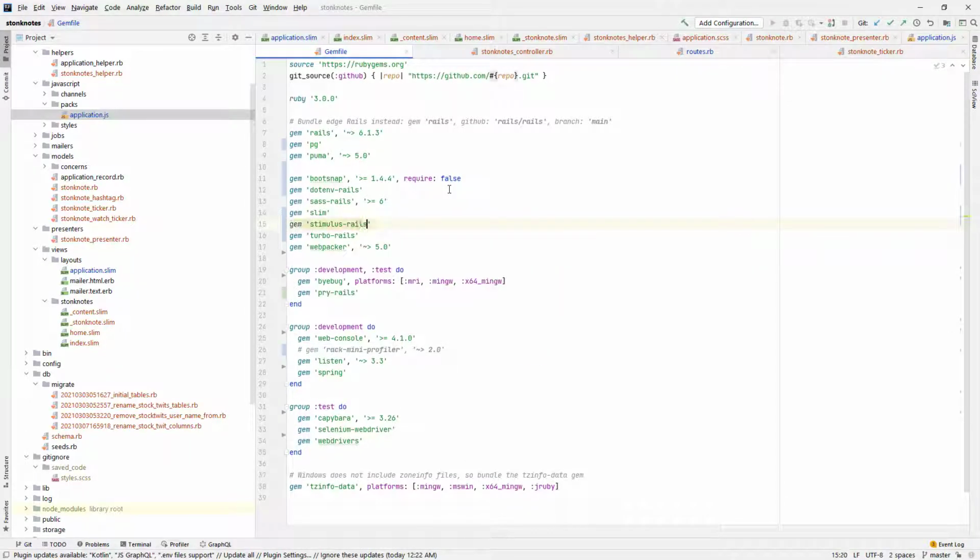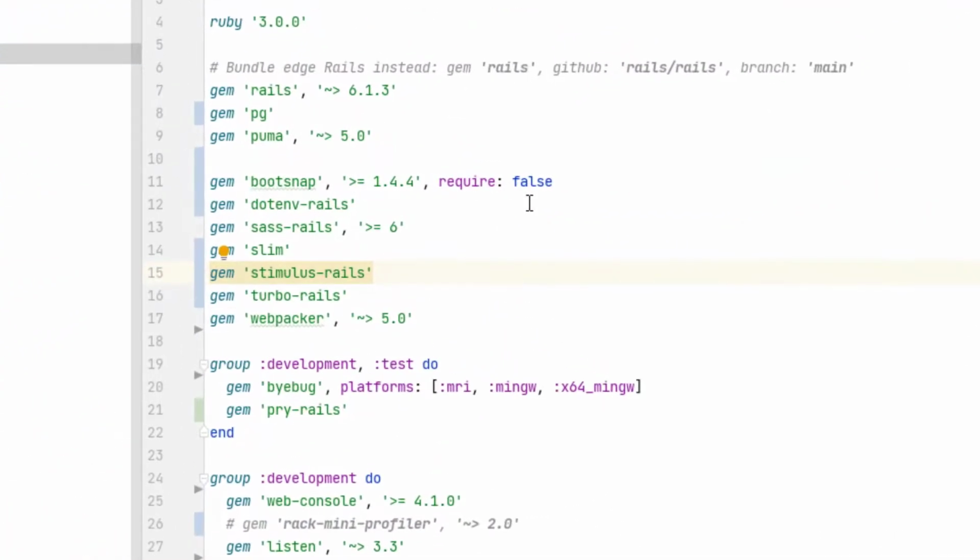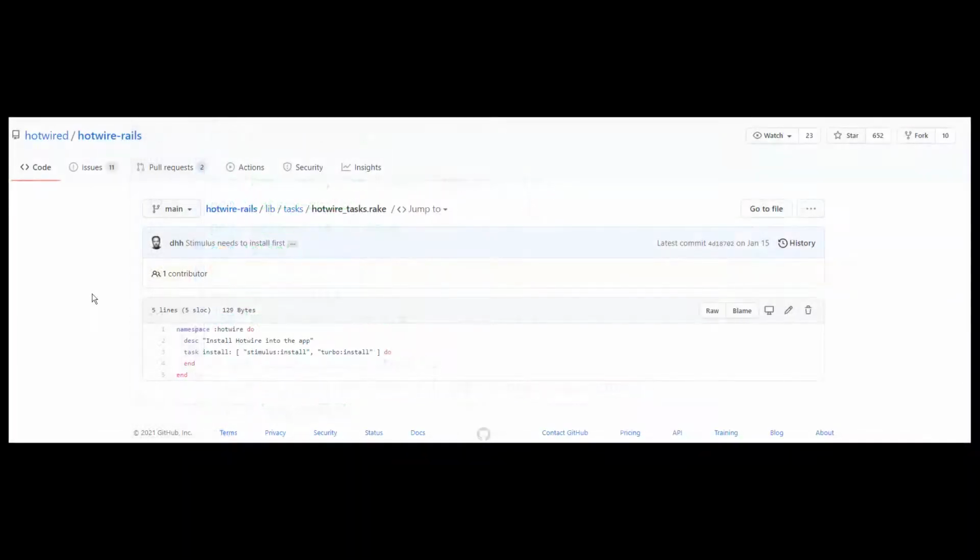And of course, the first thing you have to do is to set up Stimulus.js in your project by including the Ruby gem. As you can see, I've got a Stimulus Rails and a Turbo Rails gem file entry as individual entries in my gem file, but if you want, you can use the Hotwire Rails gem, which is a shortcut that automatically includes both of these in your project.